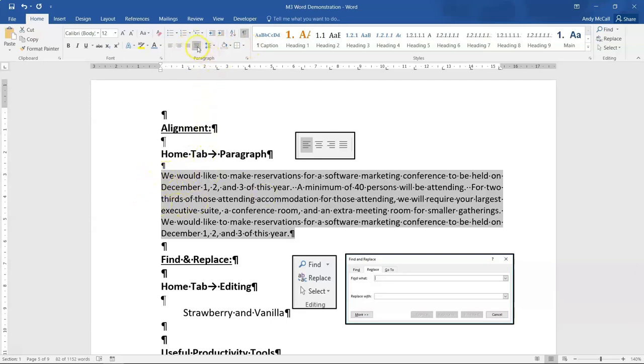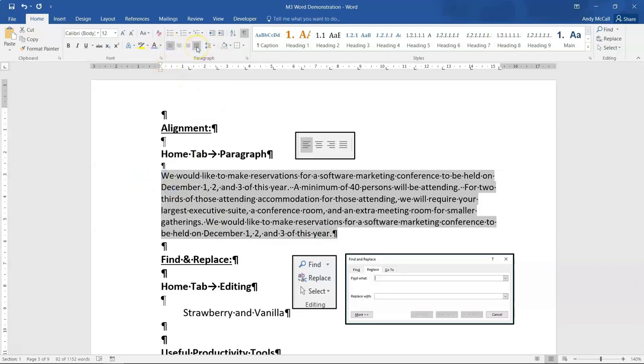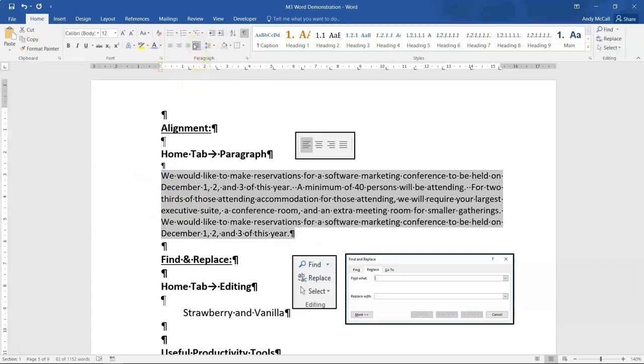So just to be aware, if you see justification in your test question, just remember that you're selecting the text, the paragraphs or multiple paragraphs in question, and you're just pressing the paragraph button just there as well.